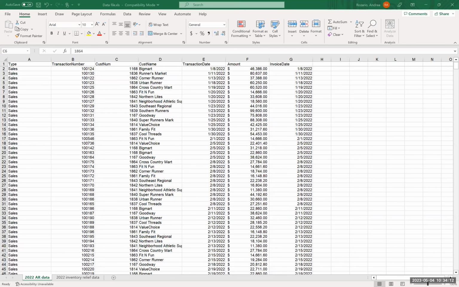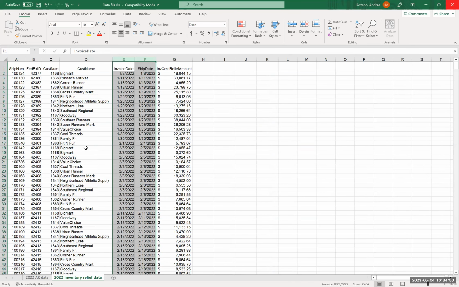So first, let's walk through the data file, right? This file that we have here, which the client has provided for the 22 audit, we have sales transactions with the customer name, amount number, and the invoice date, right? So the client system is set up in such a way that the transaction number should match the shipping number. So this is going to be our unique identifier, okay? Now, here we have the inventory data that we need to match the sales transactions to, right?